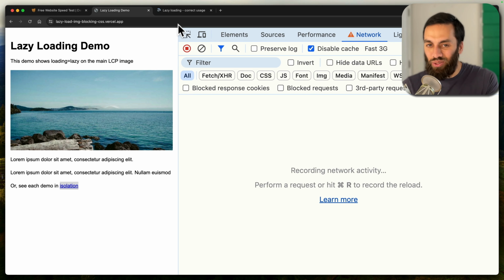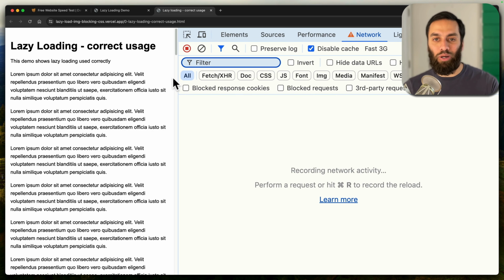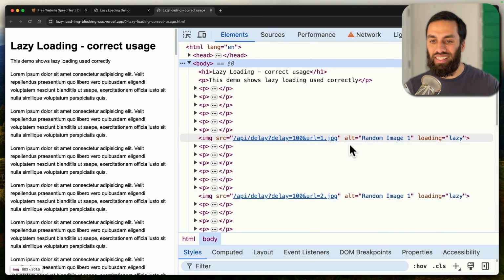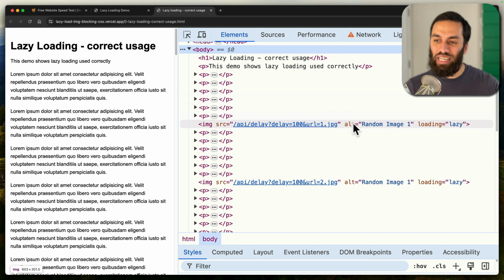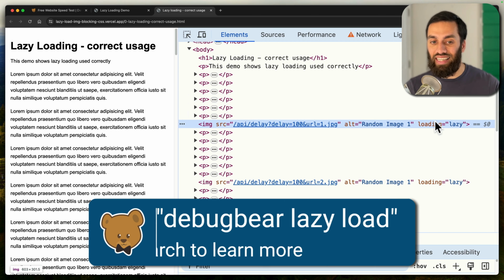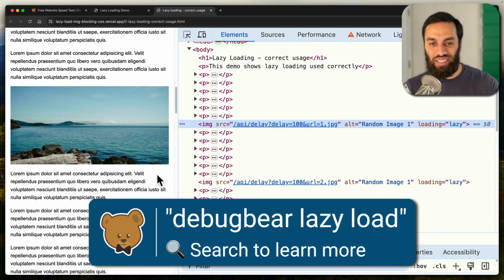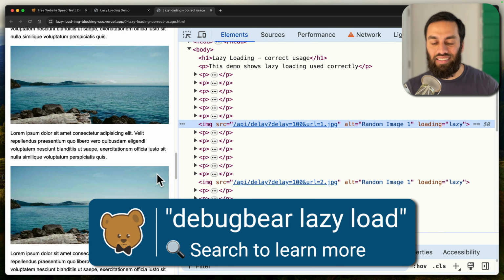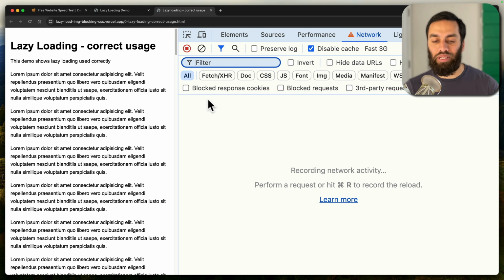Before I show you the actual demo, I just very quickly want to show you how lazy loading might be used correctly. Here I've got a page, and if I skim through the DOM tree, you'll see it's pretty much a bunch of paragraphs, then an image, and the key part here is that all the images have loading equals lazy, and you can see that the images are below the fold. In fact, I can scroll down so you can see them, but then I'll scroll back up and I'll reload the page in the network panel so you can see what's happening.